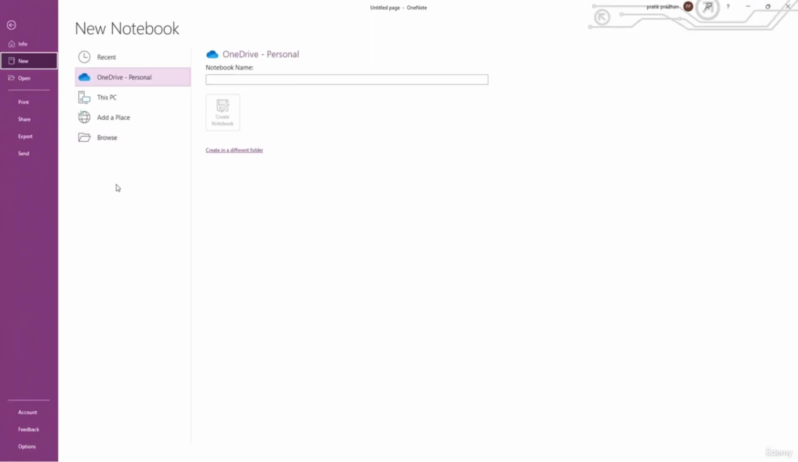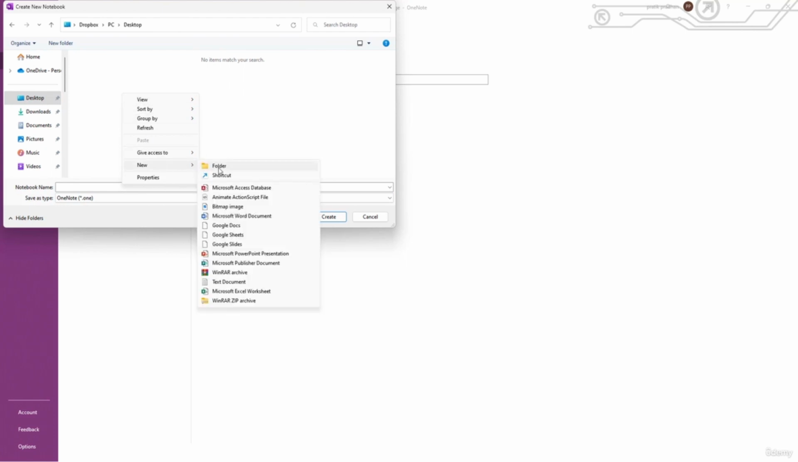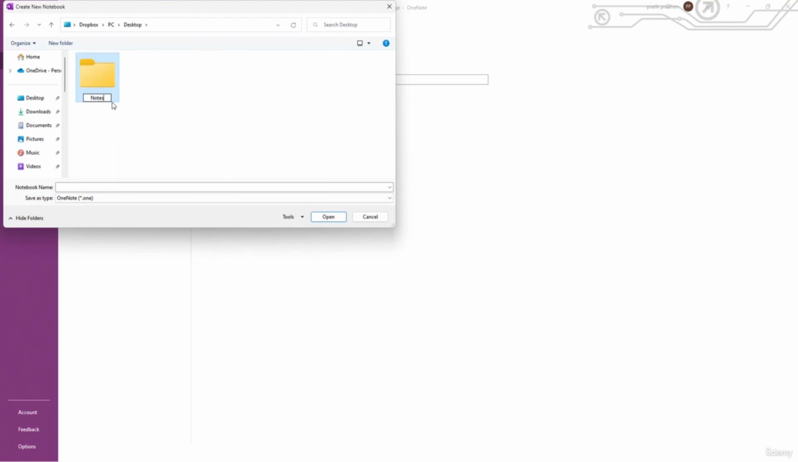If you click right here, you can choose a location where you want to save your note. I'm just going to click on this PC and create in a different folder because I want to choose a specific folder right here. So I'm going to go over here on my desktop, just like this, right click, click on new, create a folder, and name it notes. Once I do that, I'm going to open up this folder and click on create right here.